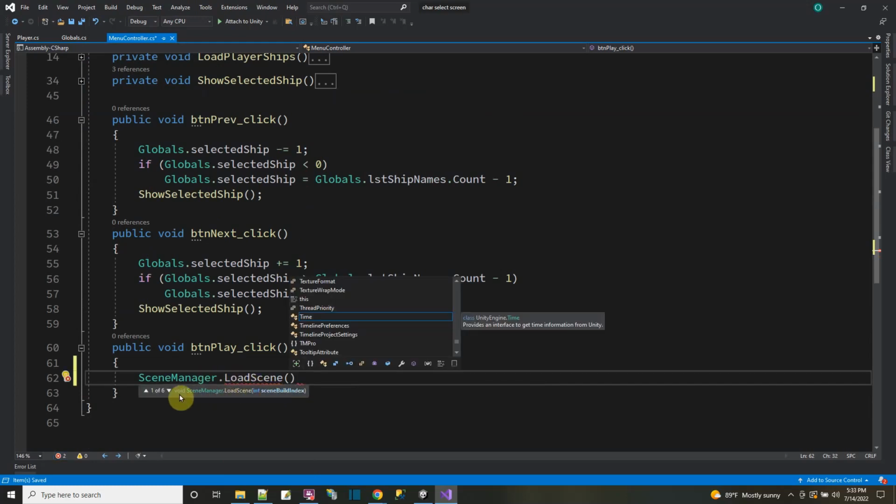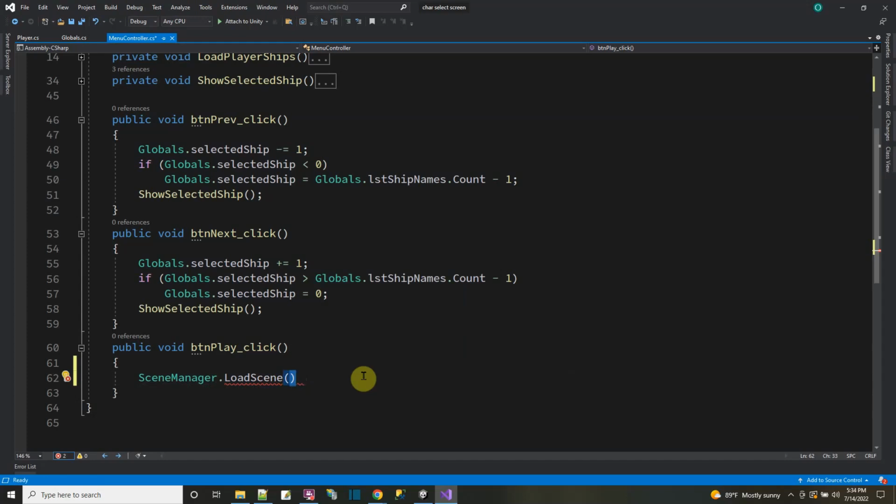I could do it by the index number. I could do it by the name. And there's 6 overrides: the scene mode, scene parameters, all these things. So I'm going to use the one where it's by name.